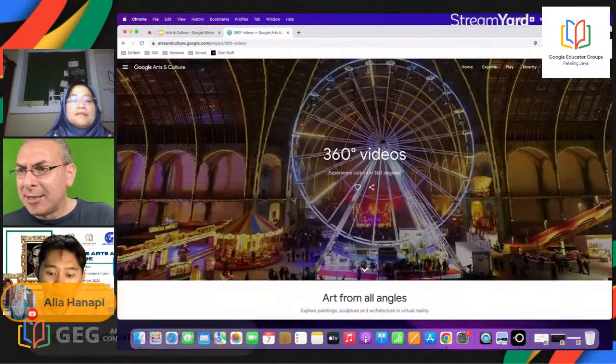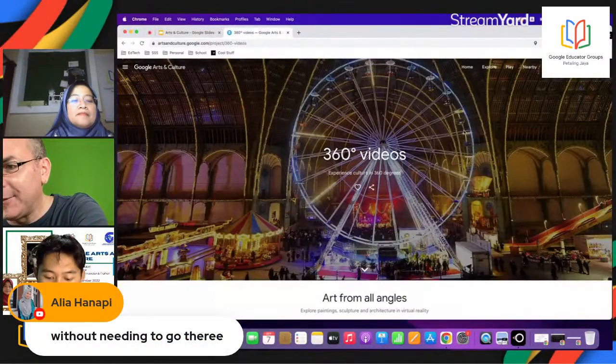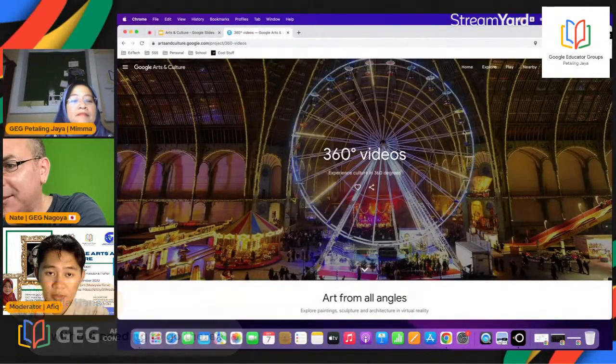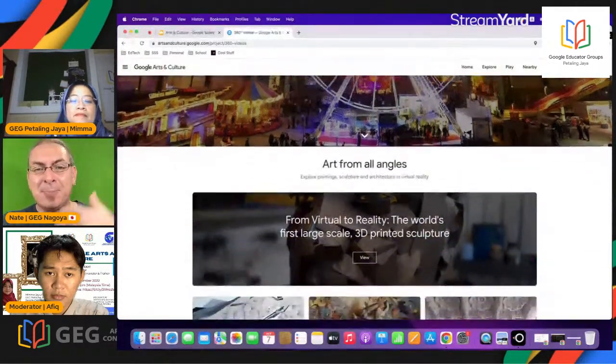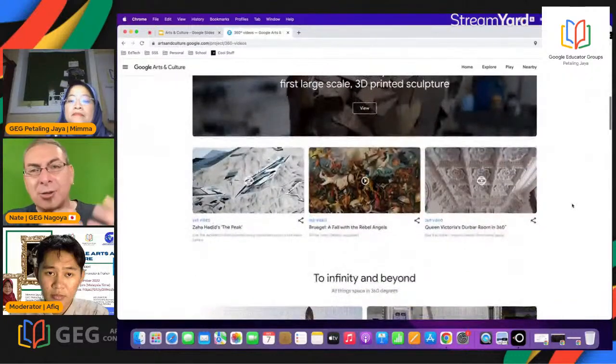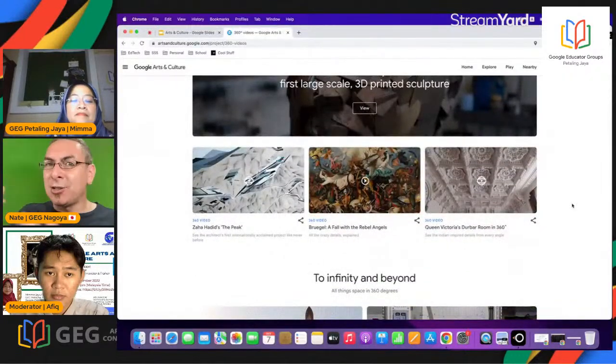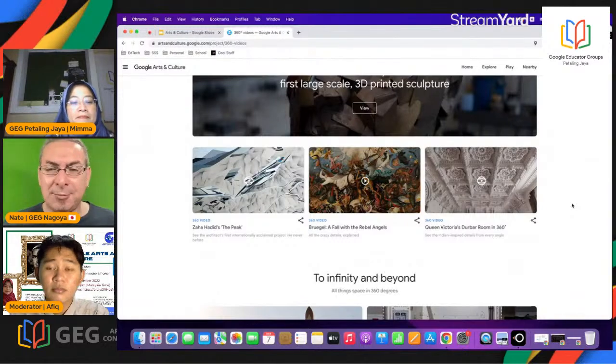And I'm going to look through, and I'm just trying to look at a few images, comments here. Yes, and a couple of people have mentioned we can look at stuff without actually having to go there. And that's the big point. Google is bringing art and culture from around the world right here on our computer, right?